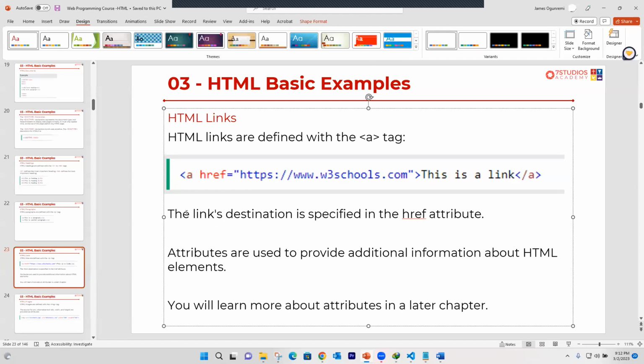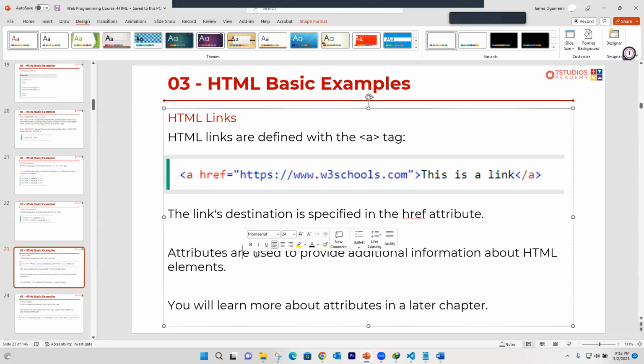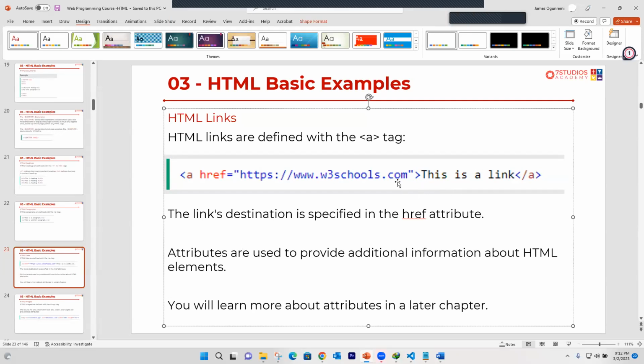So let me just read this for you. The link destination is specified in the href attribute. Yes, that's what they are called, attributes. So the link destination, which is this www dot, whatever you have in yours, is the destination. And it's specified with what we call the href attribute. Attributes are used to provide additional information about HTML elements. The HTML element here is the A tag, the A element that we are dealing with here. So your A element is supposed to be a hyperlink.